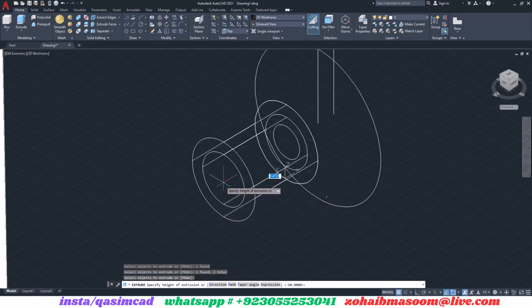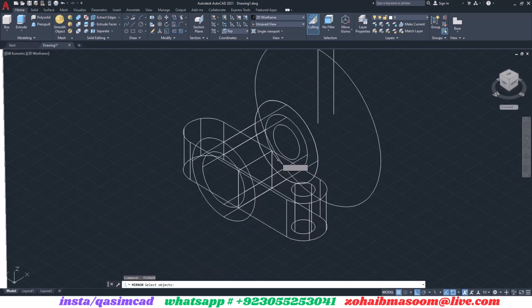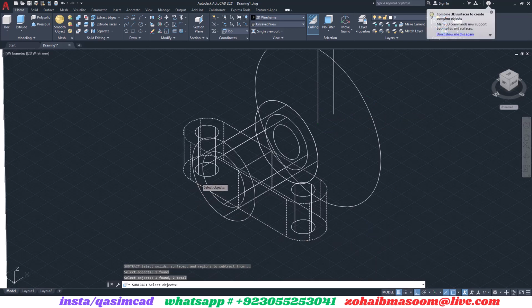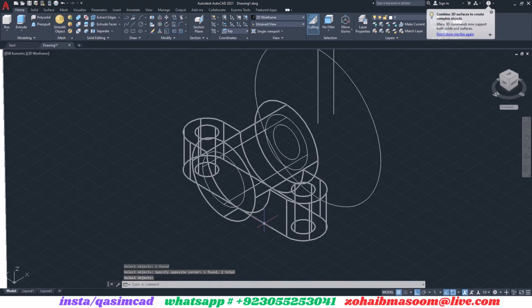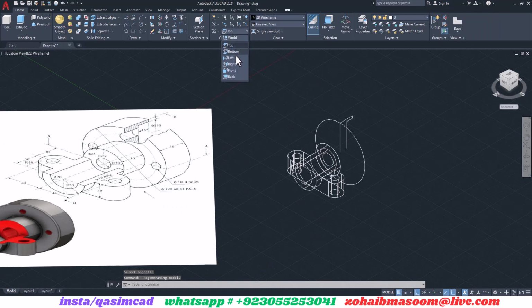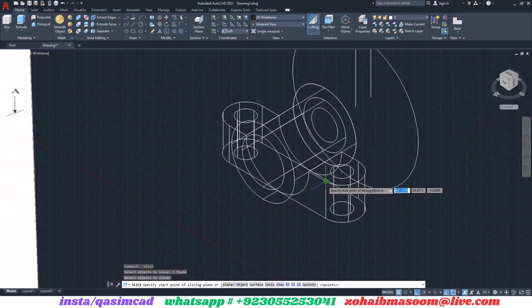After that, mirror it. Union these mirrored objects. Slice the upper side of the circle and remove the extra part. Make sure the left side view is selected in Coordinates before slicing.